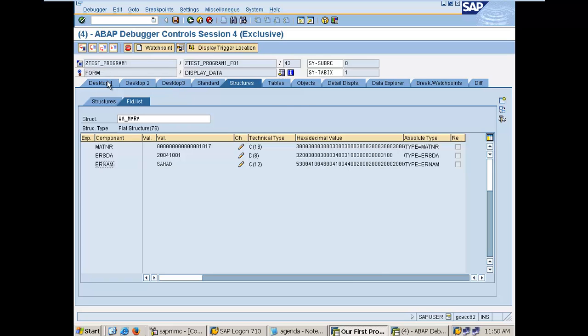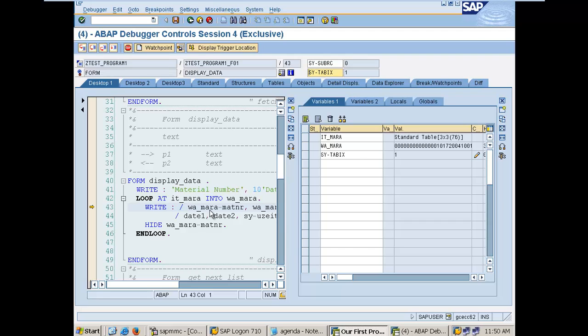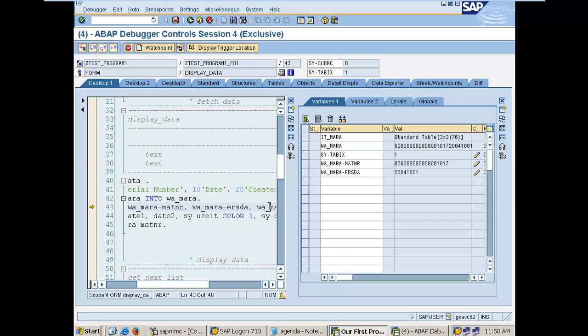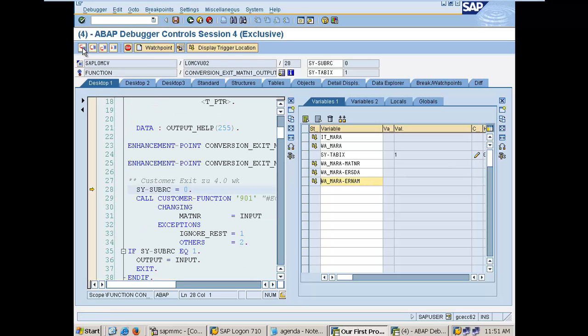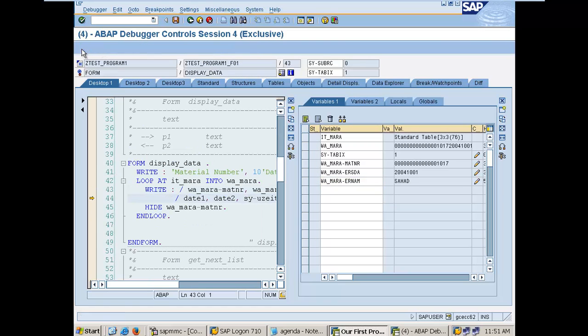And then we can use this work area to do any operation. For example, as of now, we are just writing the details of this work area. So directly the internal table we cannot write. We have to write the work area, and write each and every content one by one. To do that, we have to use a loop. I do F5, and obviously this we can skip. So the first record is over.